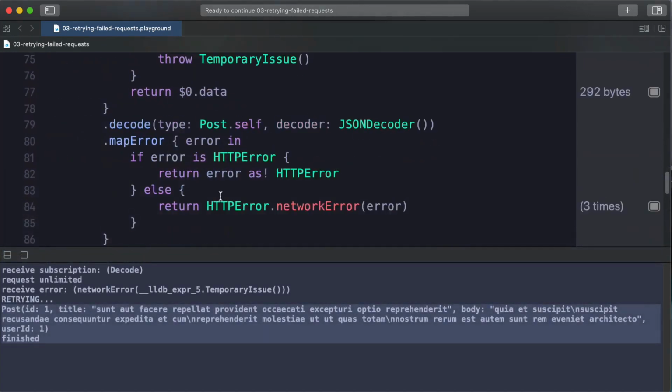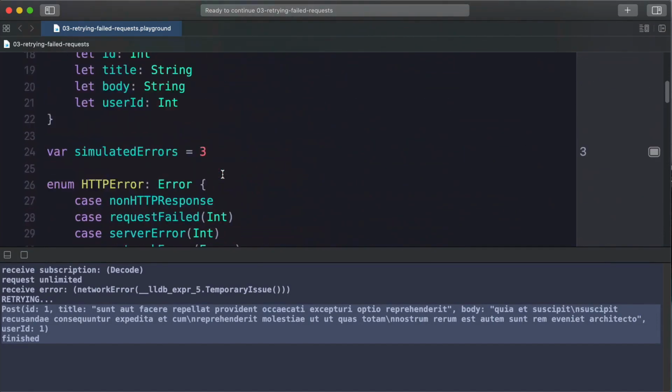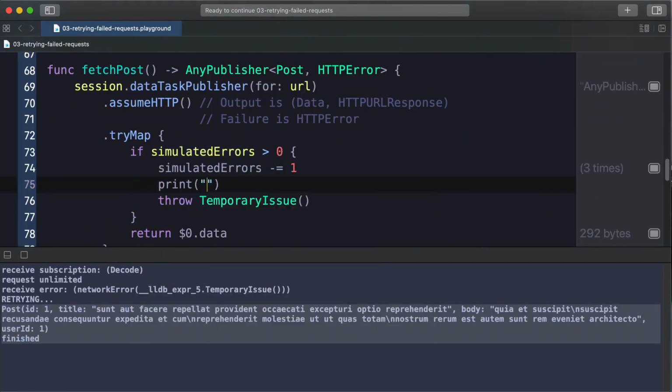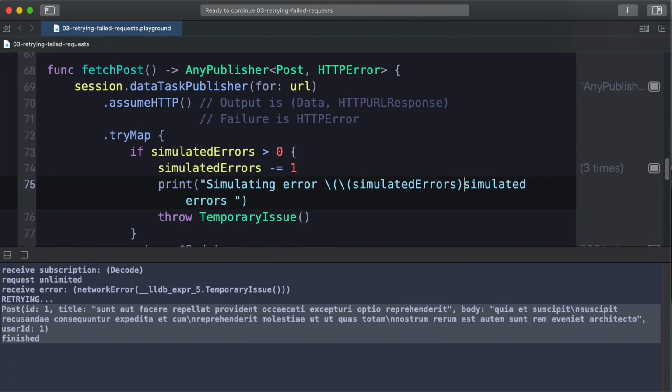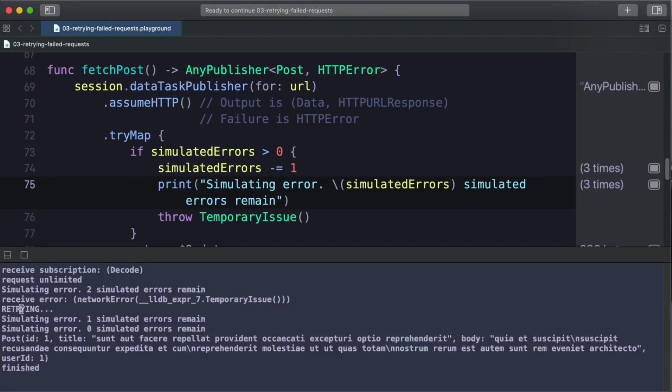One thing I want to point out, and we're going to add another print statement up here where we are throwing our temporary issue. I'm going to print "simulating error." This way we'll be able to see it in the logs when we're actually simulating the error, because what we see is we only have a retry once, but then it says simulating error, and then we get our post.